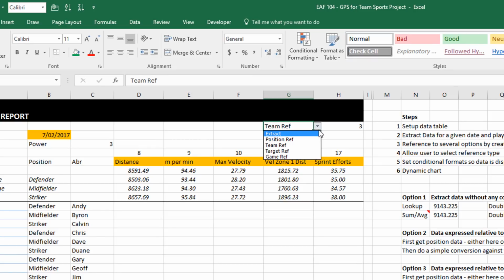These are our 5 options. 1, 2, 3, 4, 5. And depending on which one I choose, you can see this number here updates. This is a very simple match function. So if I choose game reference, it's option number 5. If I choose a basic extraction, it's option number 1.